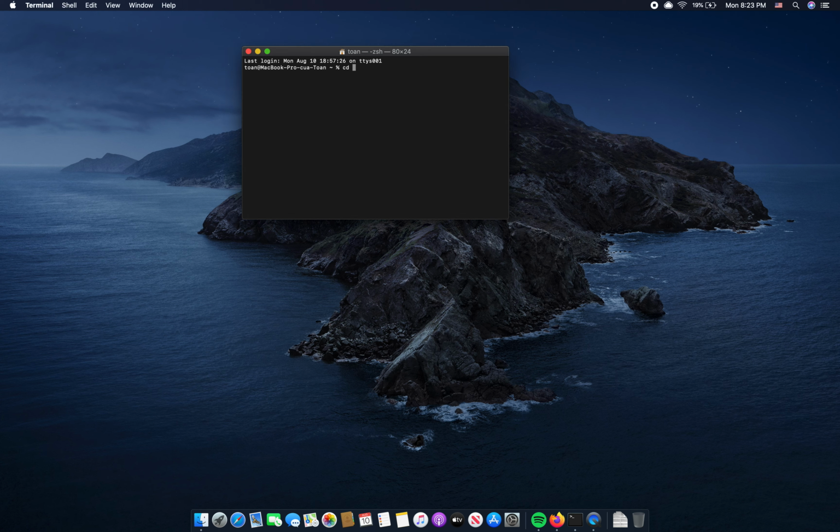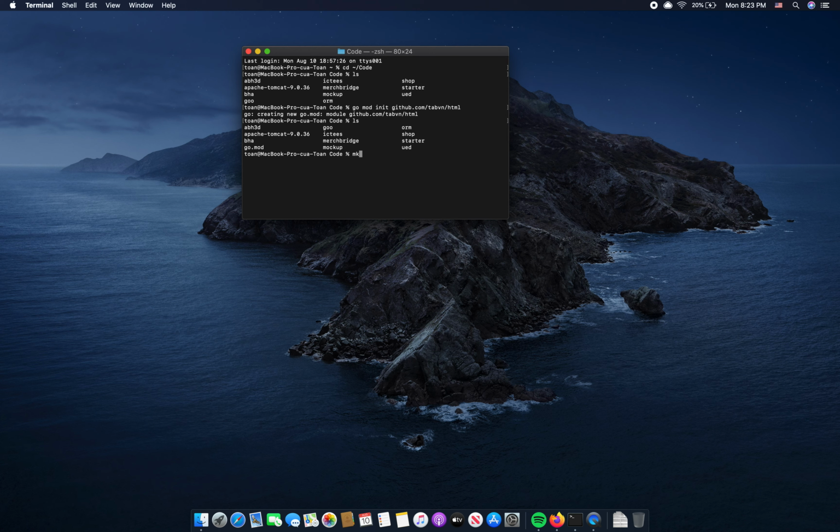I'm going to change to my curve folder and create a new Golang project. Use go mod init github.com and HTML. Sorry. So I need to create a new project, new folder, HTML, and cd to HTML, and we're going to go mod init HTML.